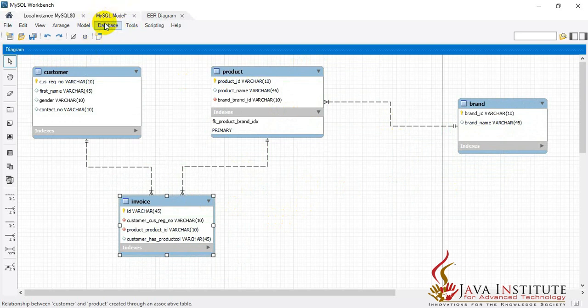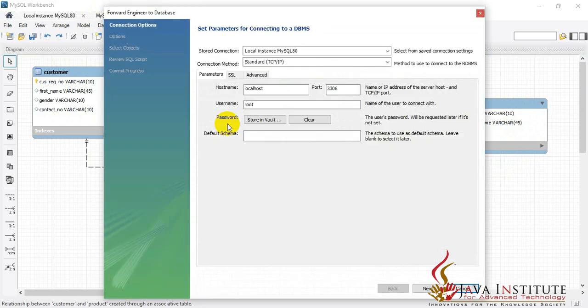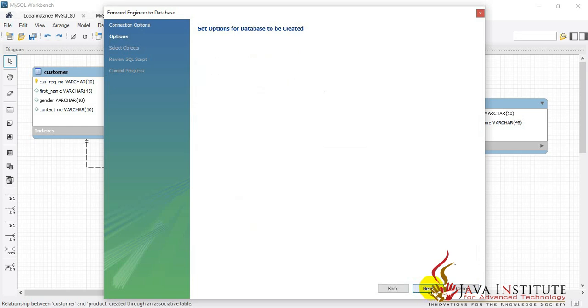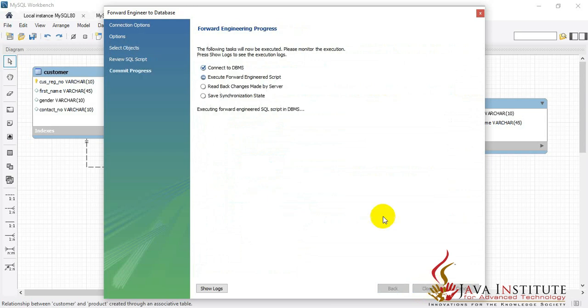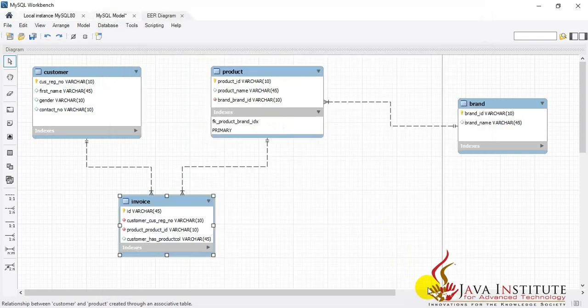Now you just have to click on this database and click on forward engineer. You click on forward engineer and you just keep on selecting next, because you don't need any alterations here. So you just wait until it forward engineers into the server. Once it says forward engineer finished successfully, you just click on close.